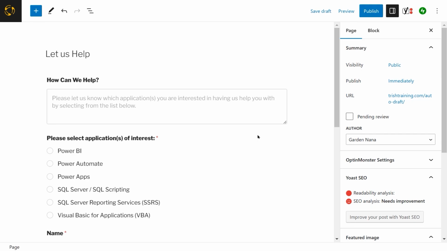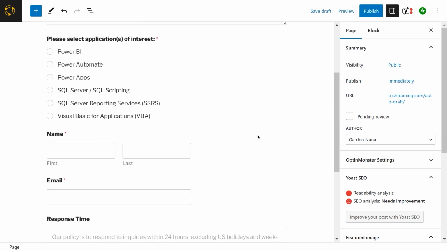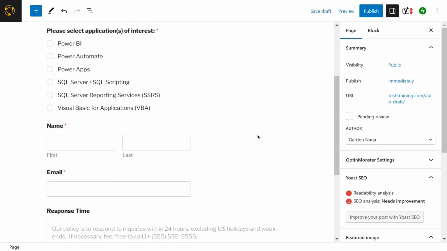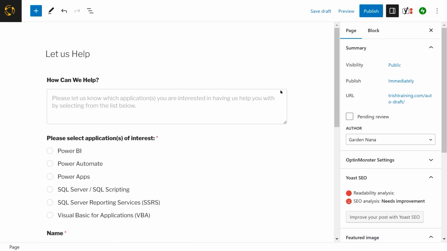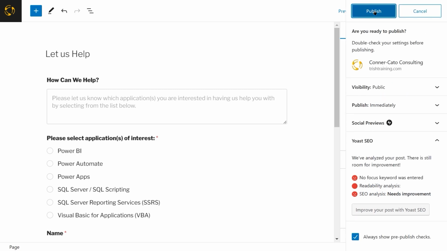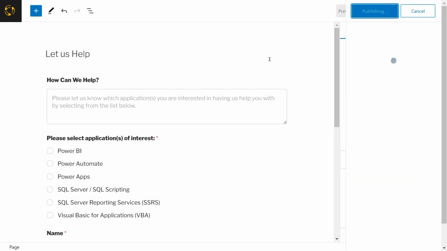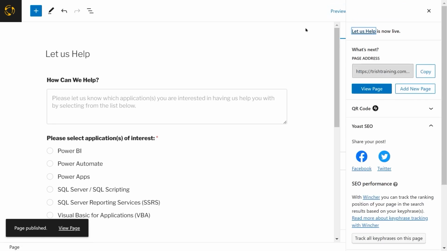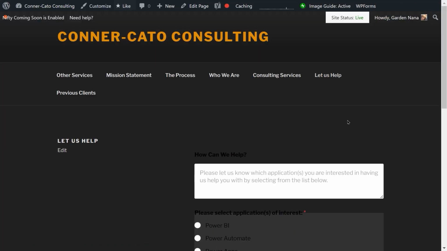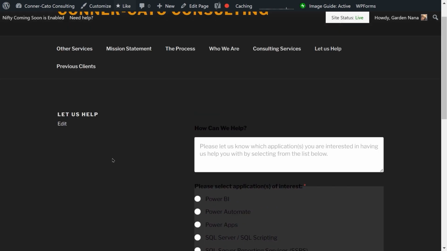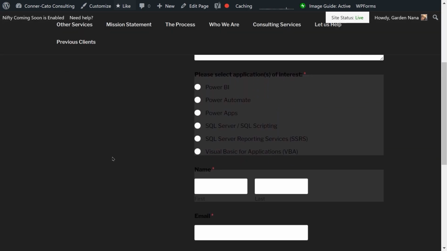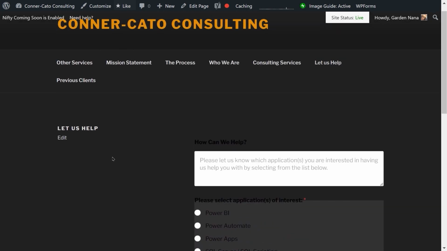And it opens that page with the form embedded in it. And so we could add other stuff to this page. We are just going to publish it. And I'm going to go to View Page. So this is where this form doesn't look good with the background of my page.